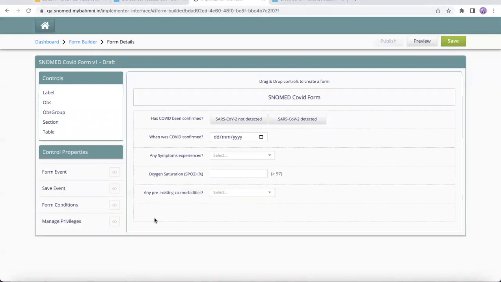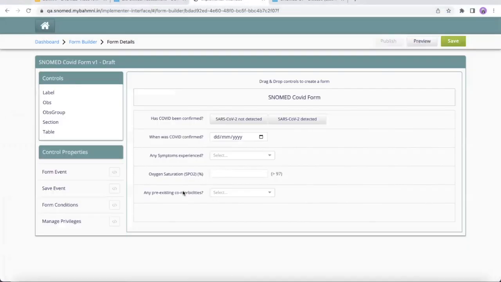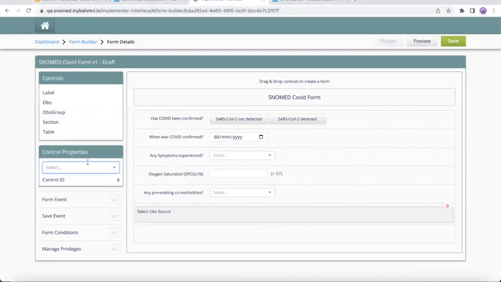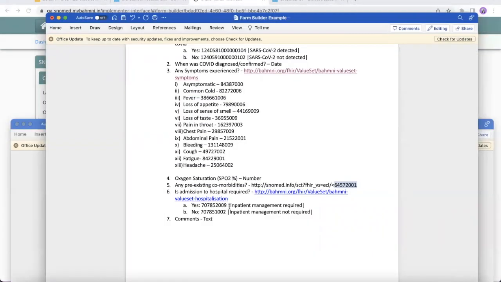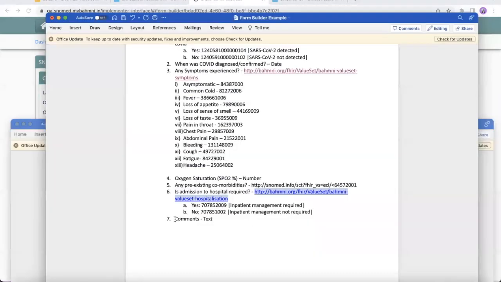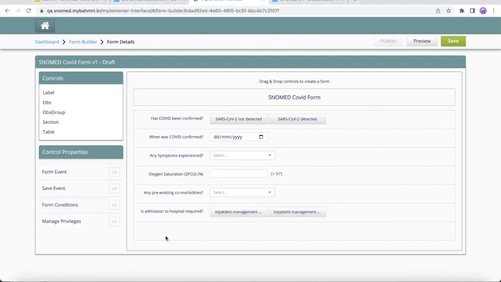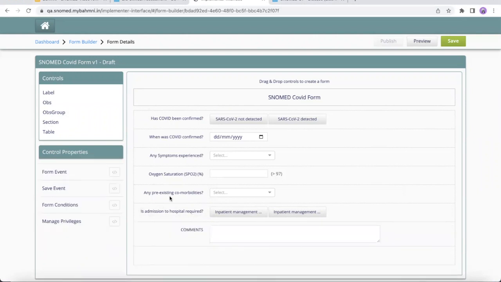Now let's see what our next question can be. Okay, the next question can be, is admission to hospital required? So we can check that as well. For this, we have a custom value set of yes and no, whether inpatient management is required or not. So let's take this URL and put it here. So we get that yes, inpatient management is required, or it is not required. The last question can be any comments which the clinician wants to provide. So let's take that as well. Comments is a free text field, right?